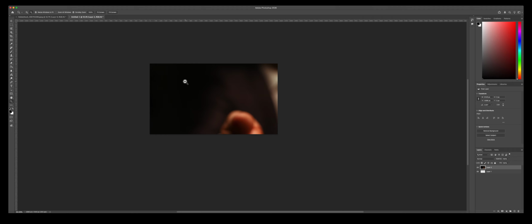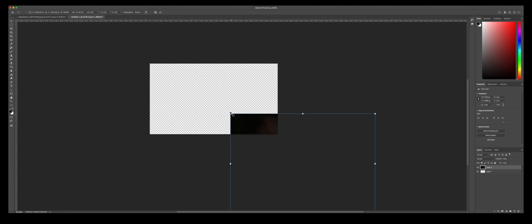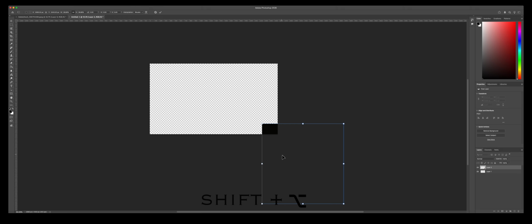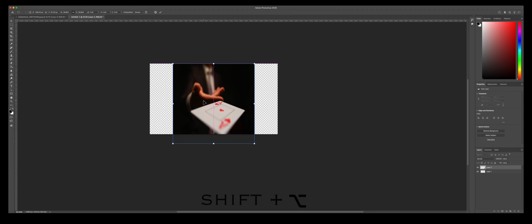Now you may want to zoom out for this next part so you can see everything. But click on the image and then click Command and T to bring up the transform tool. While grabbing one of the corners, hold down Shift and Option to resize your image without losing any quality.